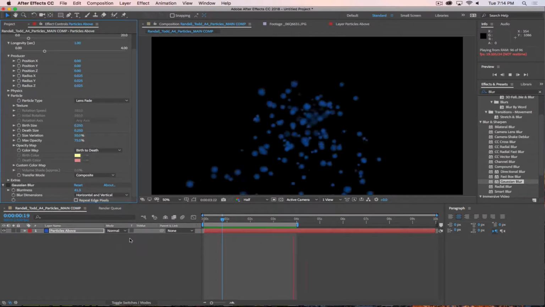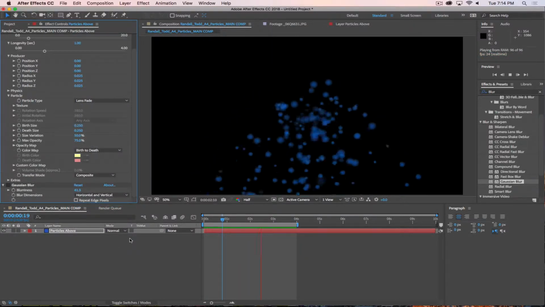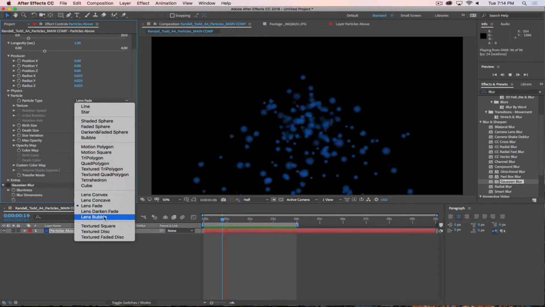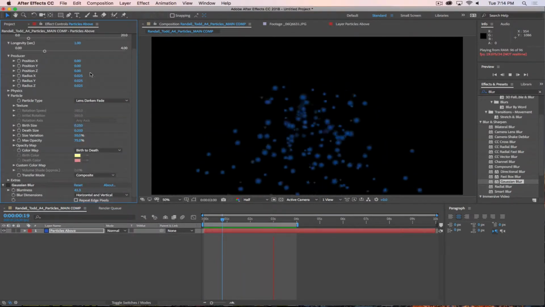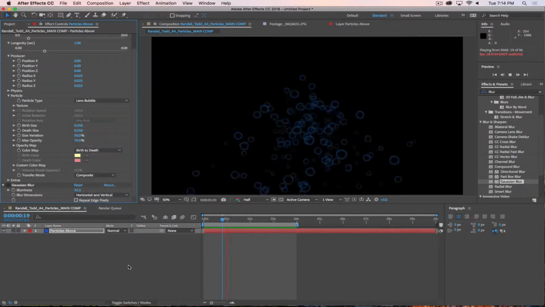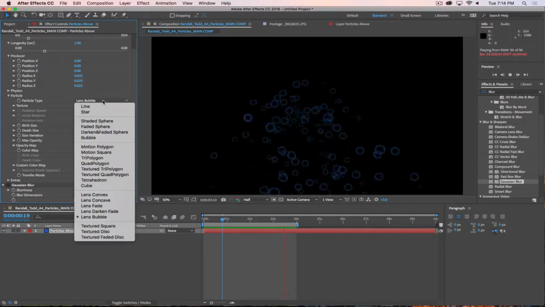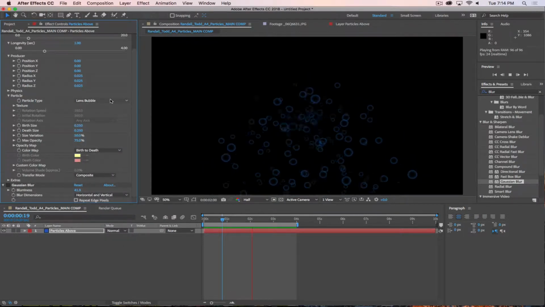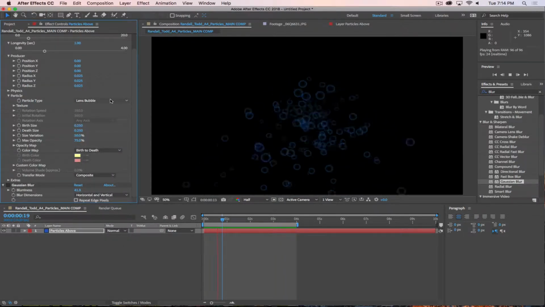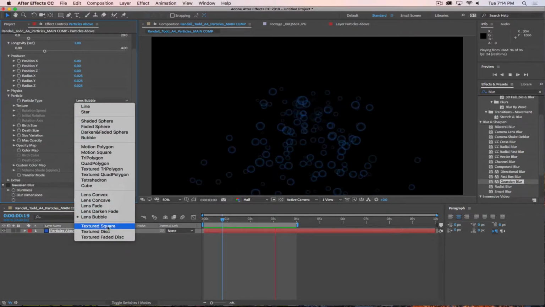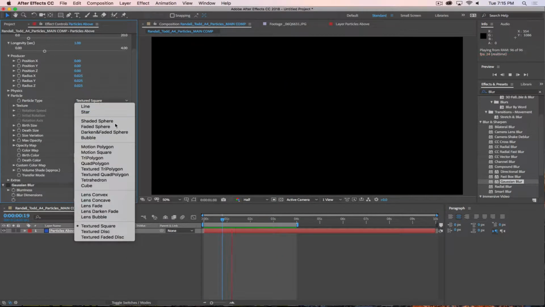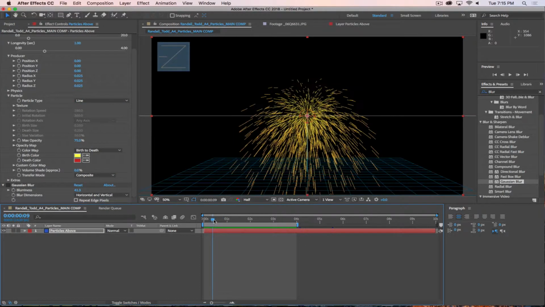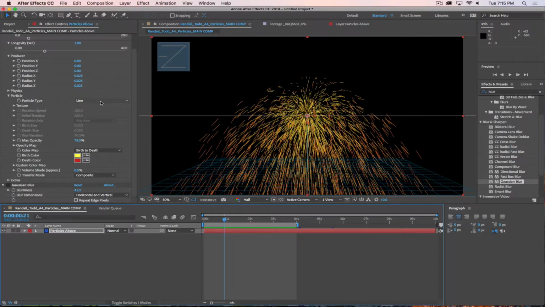Lens fade is just a faded version of the lens. Darkened fade, again, is just a tighter fade. Lens bubble. I'm not a big fan. If you're going to make bubbles with the particle system, just use a texture because it looks way better. Textured square, again, is one that you need a texture for. Same with disc and same with faded disc. You need textures for all those to work properly. Are you going to show us how we can get that? Yep, we will get there. Okay, so those are your different particle types.